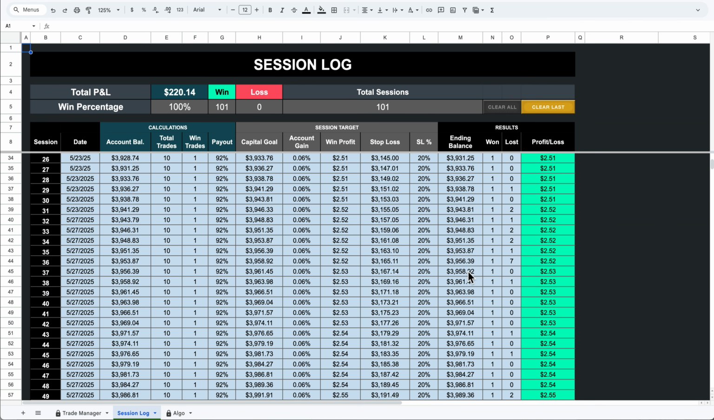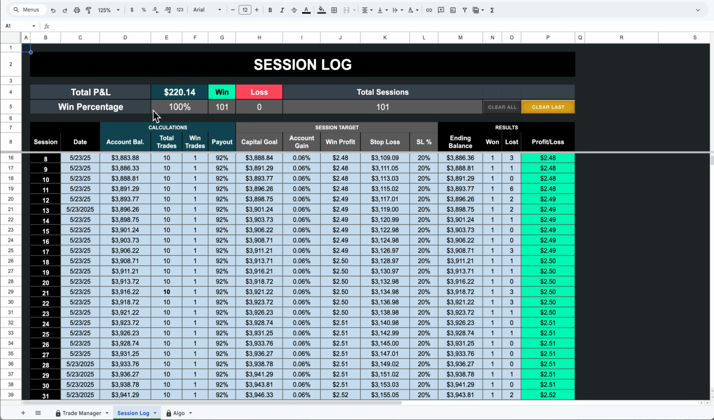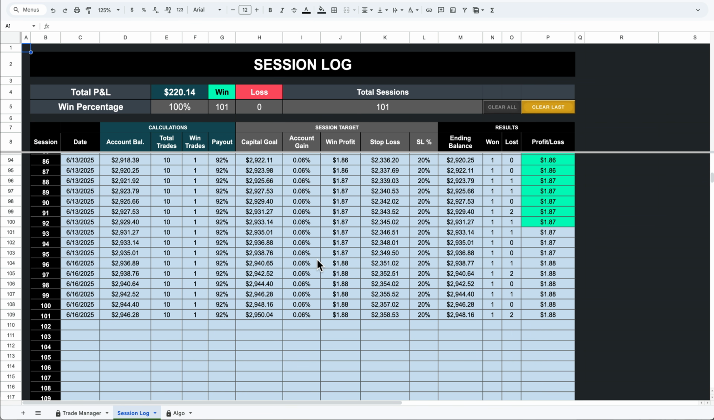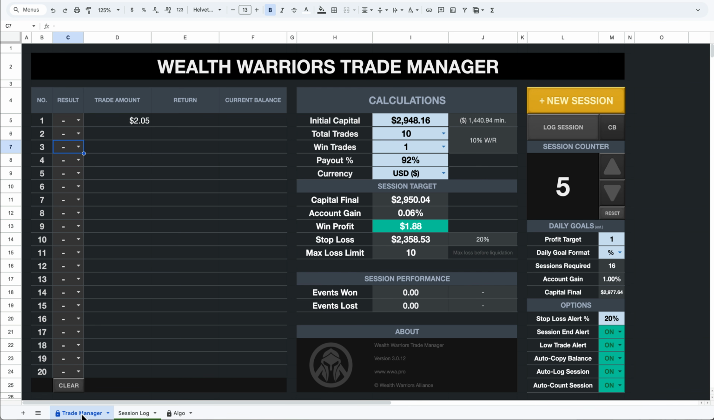We've had a really good week. Here's my profit. Win percentage, 100%. 101 wins. I've lost 0. Haven't been in the red. Just incredible. You guys can see my progress right here. Just awesome. So really nice to see that. It will keep track of everything for you. So really nice to have that.